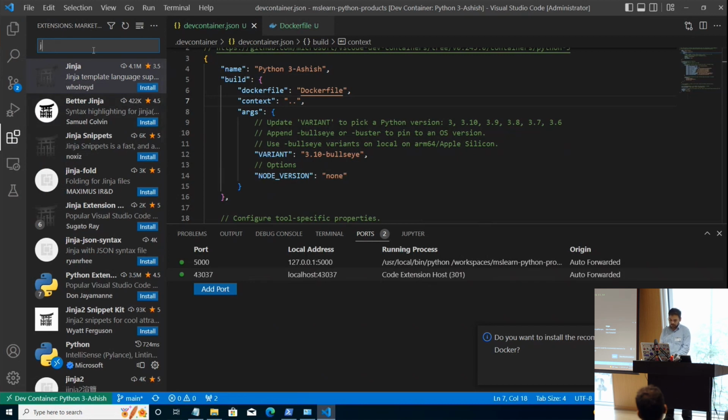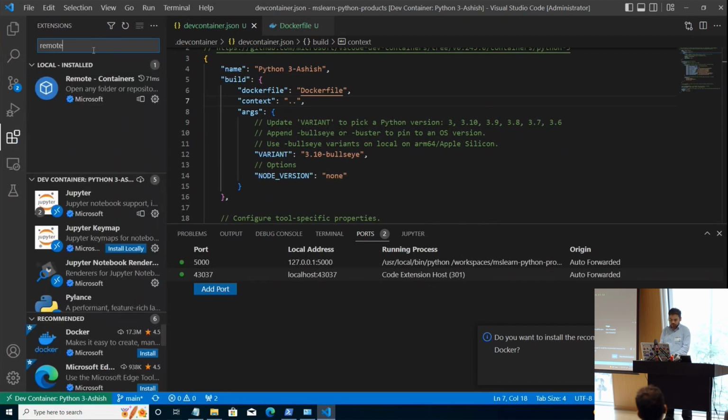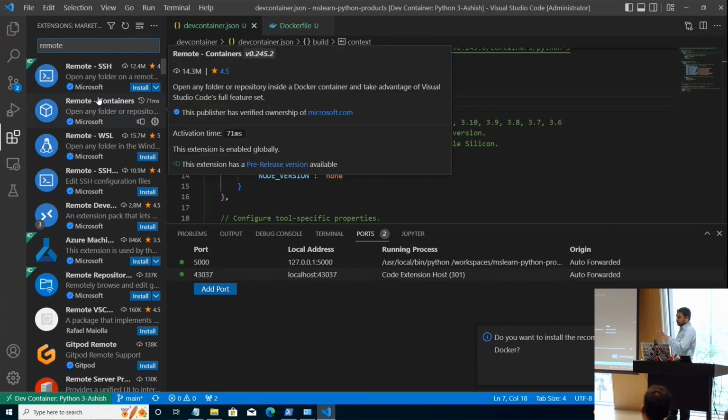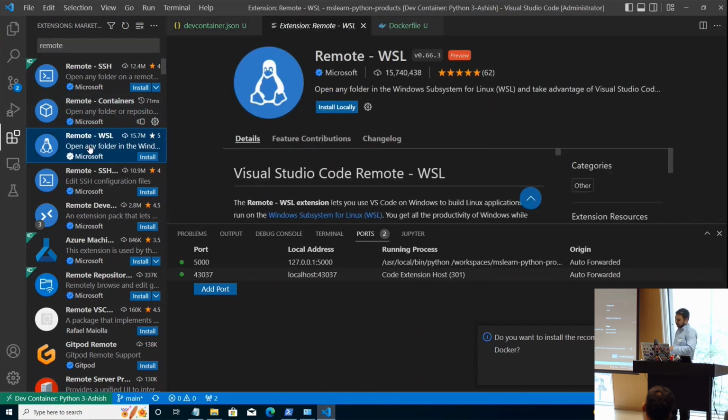But there are different extensions. Right now what I have is Remote Containers. This allows me to run containers locally. But there are other extensions like Remote WSL. This will allow your VS Code to be on your local machine, and you can develop on Windows Subsystem for Linux.